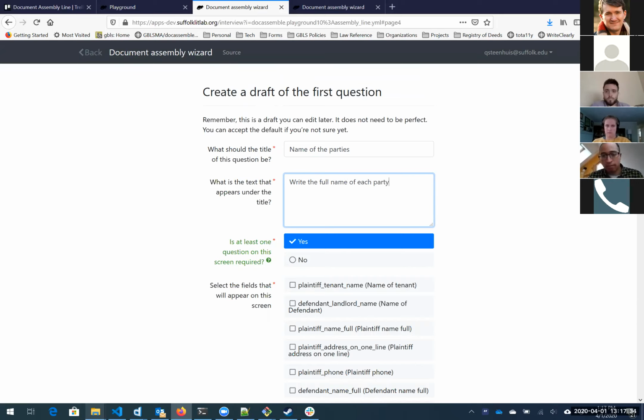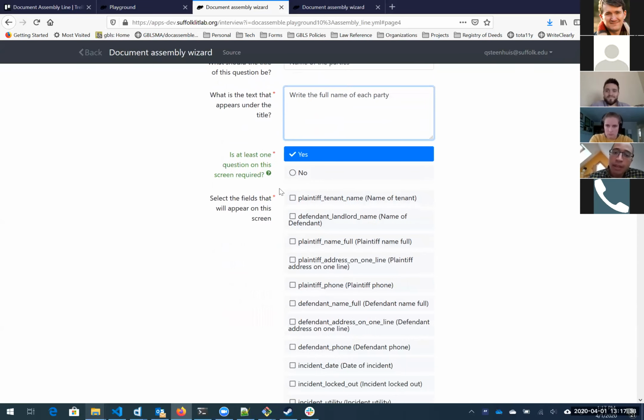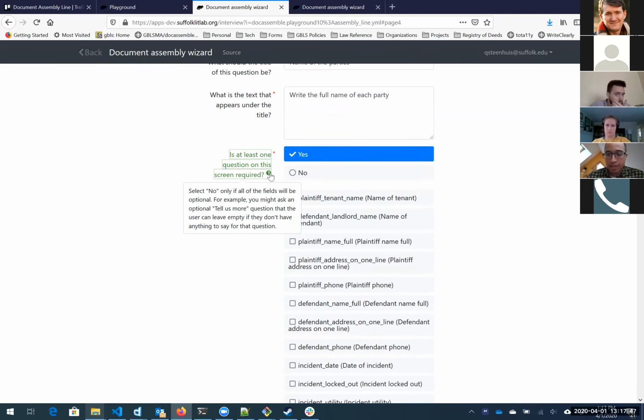This is not the best plain language instruction, by the way, but this is just a draft. I do have this little toggle you can use here, which says, is there at least one question on this screen that's required? The reason for that is you might have a prompt to the user that just says, is there anything else you want to say?